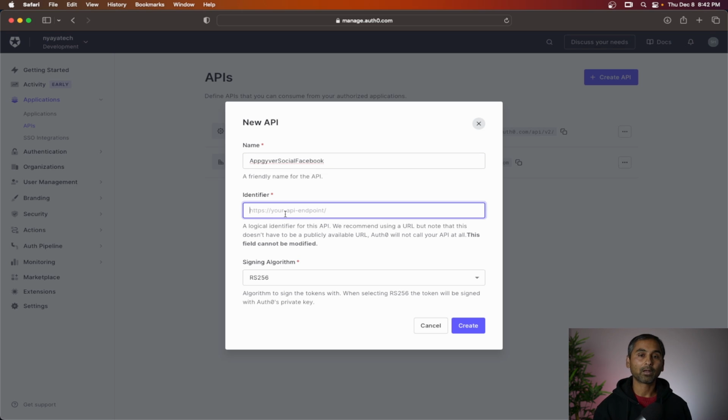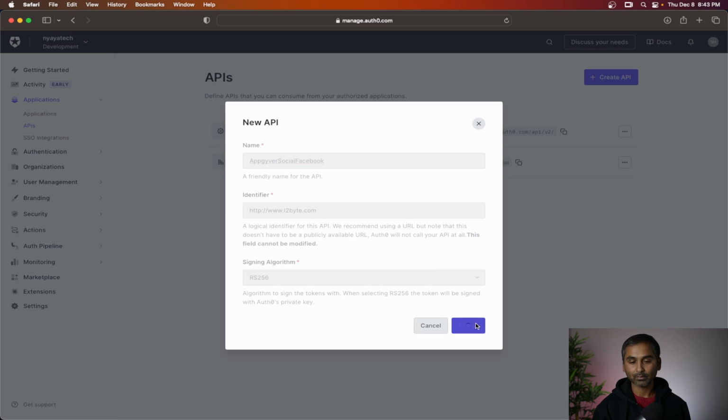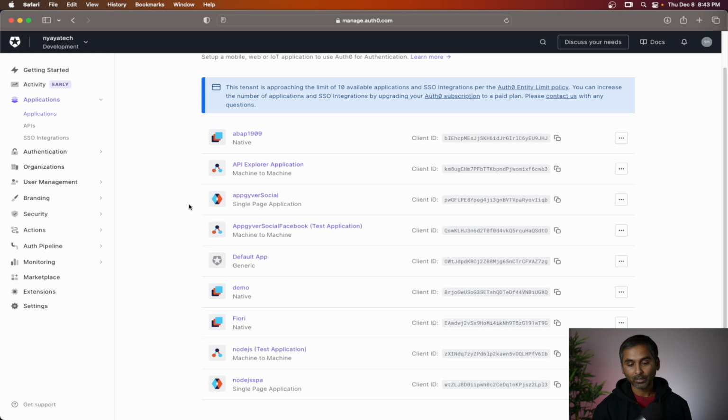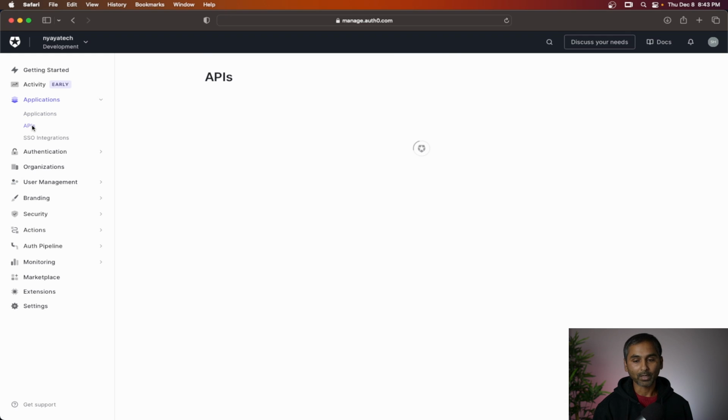Then you need to define an identifier. It could be a URL, your subdomain, domain, or your host. So let's put the identifier as l2byte.com. And we'll leave the signing algorithm as RS256 and create. Now, as soon as we create the API, this is going to create an application under Applications. So if you go in here, you will notice we have a new application, of type machine to machine, which is created by the API. And we need both: we need the application as well as the API.